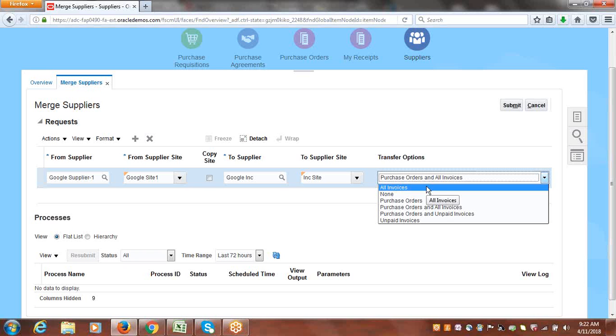All invoices means paid and unpaid. None means you don't want to transfer anything, but you want to merge it. So that system will inactivate the supplier site and other details. For that purpose, you may do it. You may not want to merge the transaction, just party level you can do it. And only purchase invoices, purchase orders and all invoices, purchase orders and unpaid invoices, or unpaid invoices only. You can select this option.